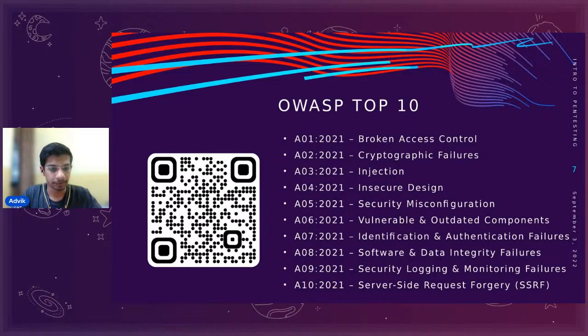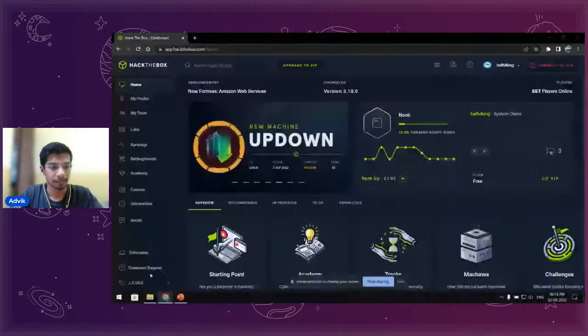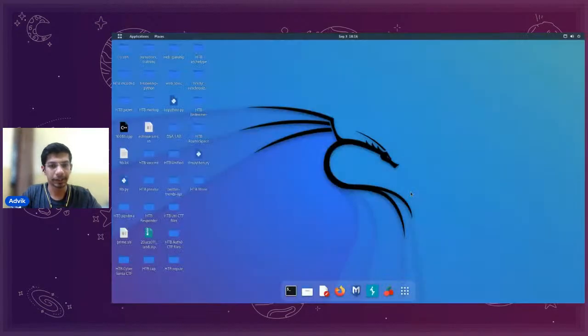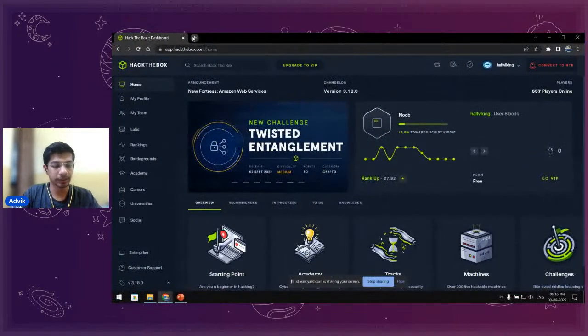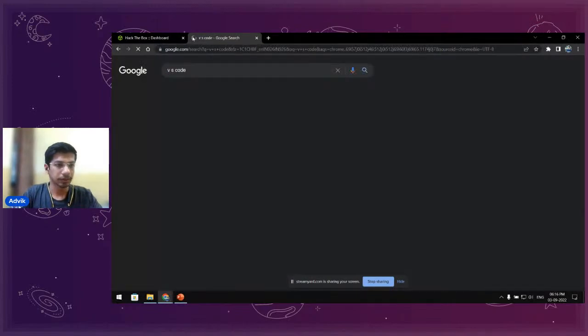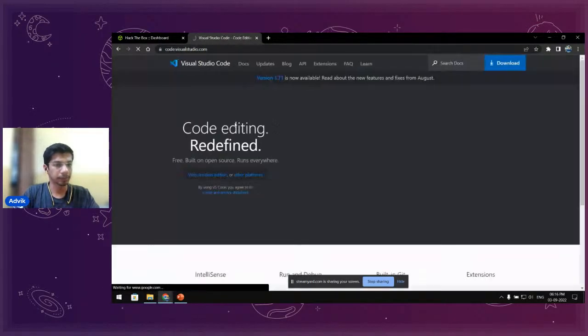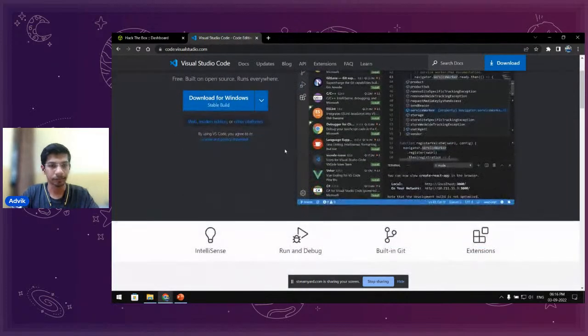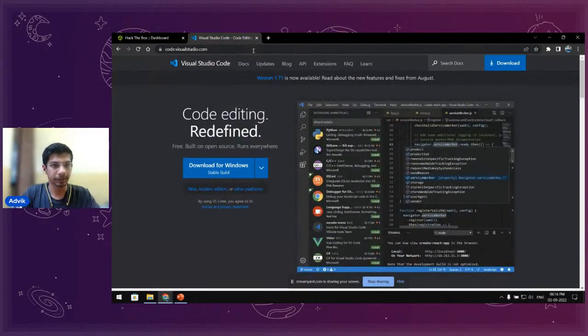So we'll be moving on. This is Hack The Box, and we'll be using Kali Linux. In Kali Linux, first you will need to install VS Code. So you can search for Visual Studio Code. Mostly you might have installed it. You can download and install it there.